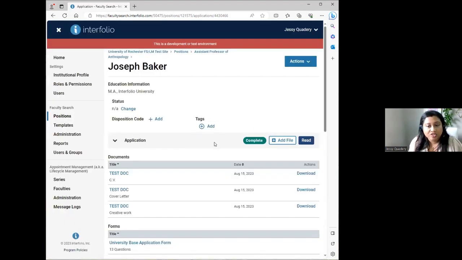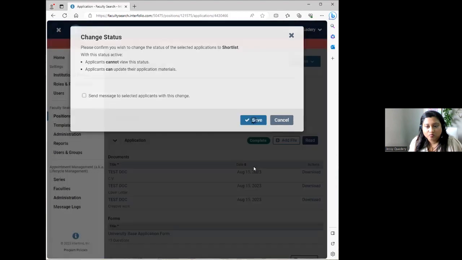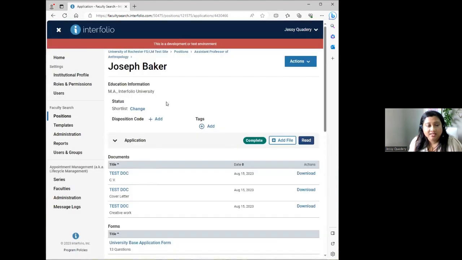You might want to change the status of an applicant to help keep track of each candidate. When you're on the individual applicant's profile, you can change the applicant status by clicking change here. Let's say this person is being shortlisted. Just keep in mind that this is different from the position status. Here, you're only updating the status of the individual applicant when you're on the applicant's profile.